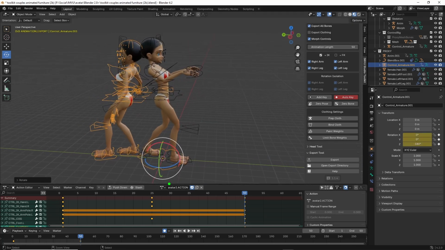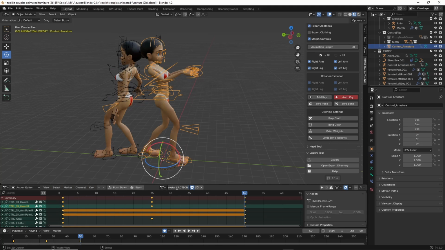So we still have avatar 2 action associated with this. So let's rename this so that we create new sequences that won't override the ones we've already created. 2, 1, and then 1, 2.